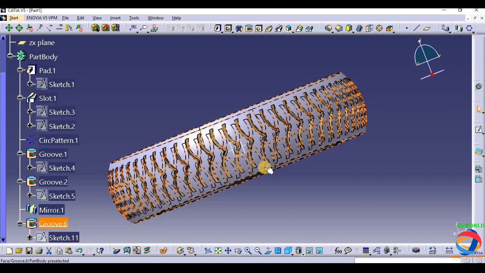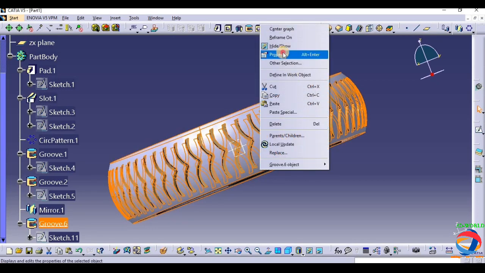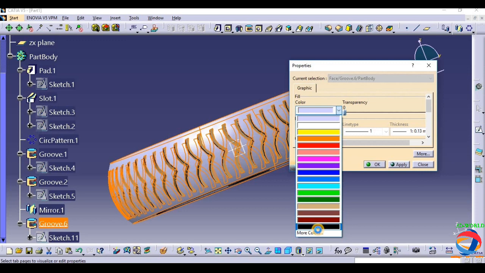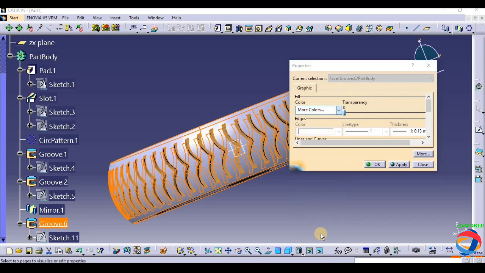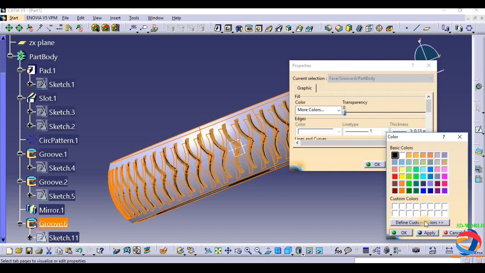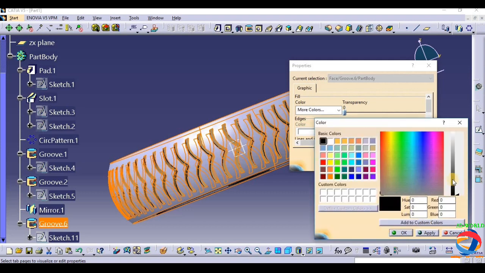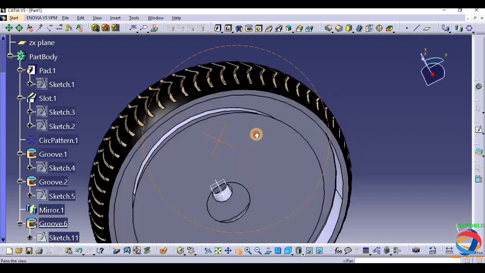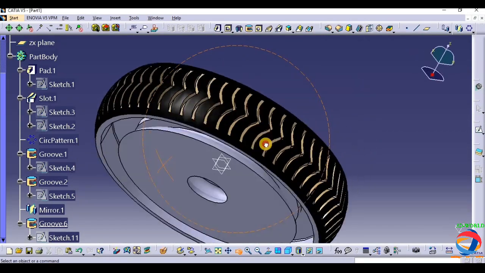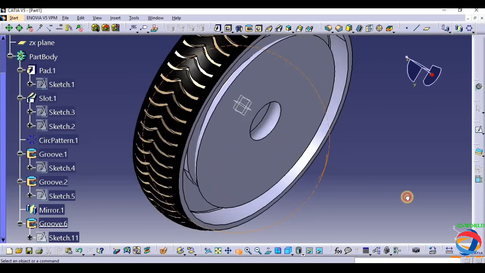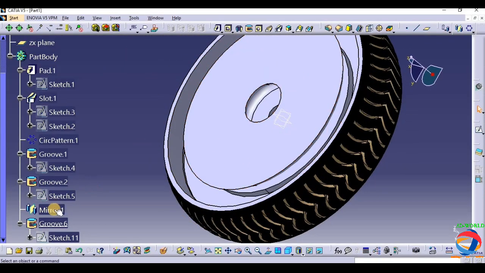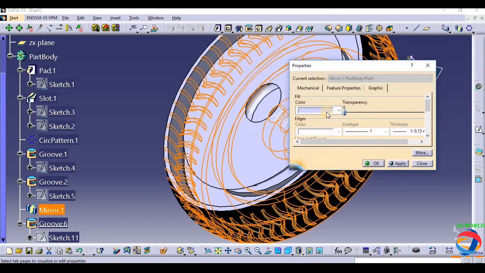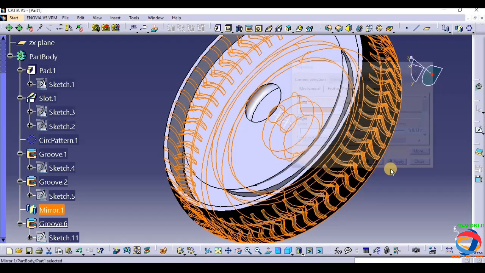Now I'm going to give this color to white. Sorry, black. Black is too hard, too dark. So I'm giving some small black color. This type of black color. Dark, not changing color, but it will show. Now we're mirroring, and I'm assigning the mirror color to the red color instead.